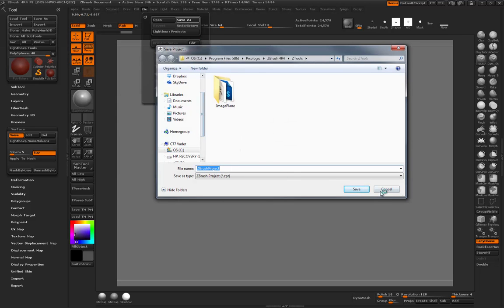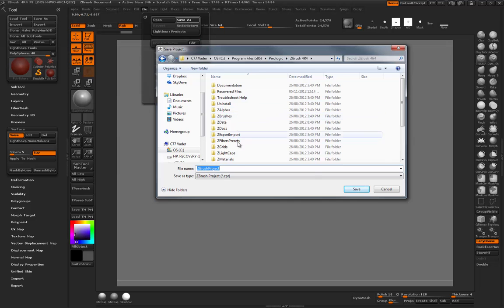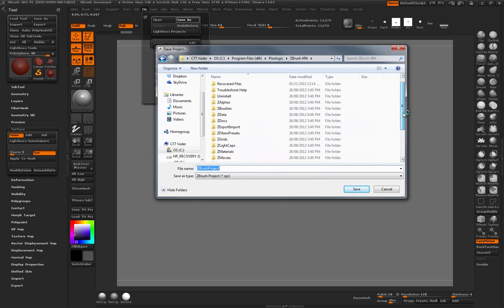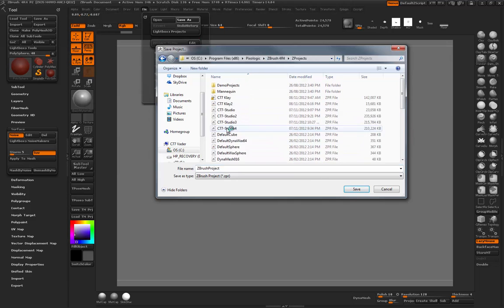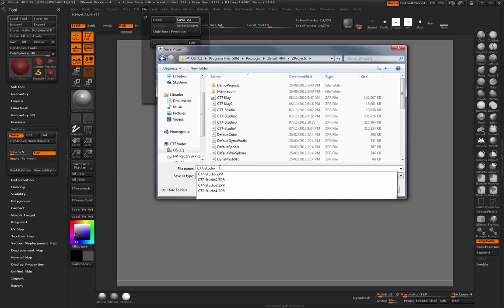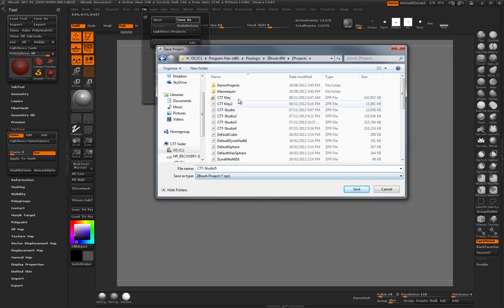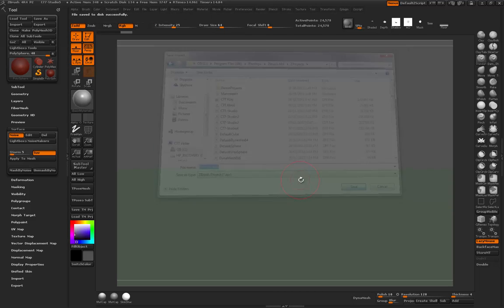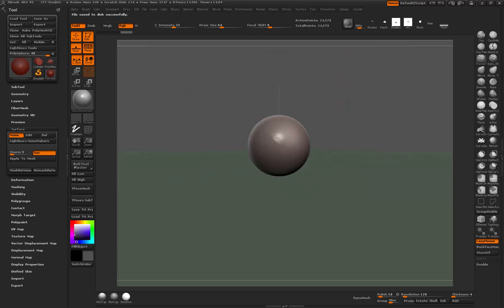You can save it in ZBrush 404 and in our projects folder right there. And I have a few. We're going to rename this Studio 5. And they're all different light setups, different materials. So it really is, you can make a set of these for yourself and use them anytime.